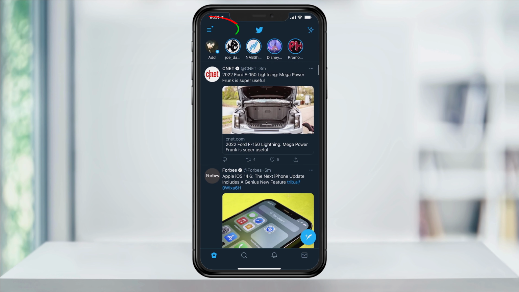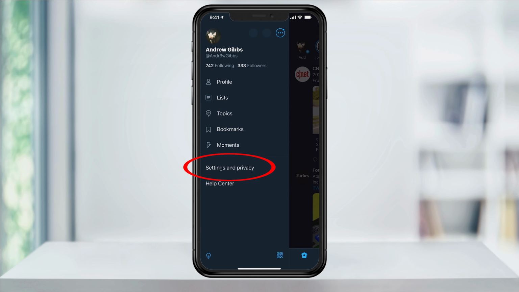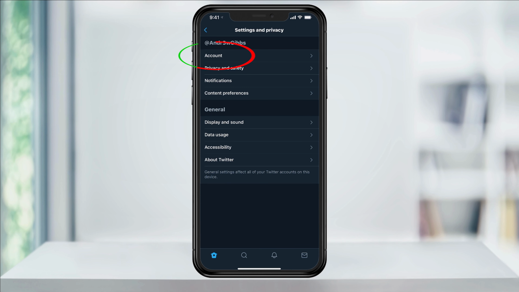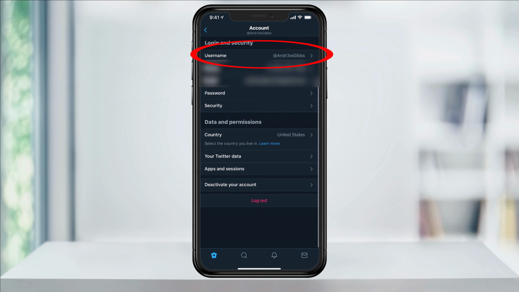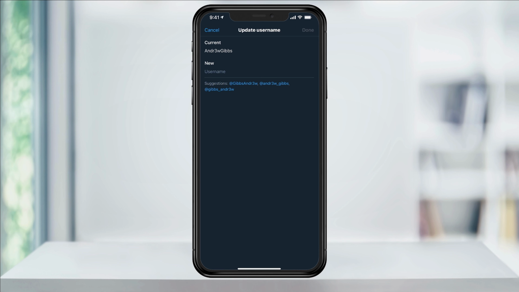From the home screen of the mobile app, tap the 3-line menu button on the top left and then in here choose Settings and Privacy. At the top, tap Account, and on the next menu, tap Username. Inside of here, you'll see your current username or handle, and then under that is where you can enter the new one that you want to use.